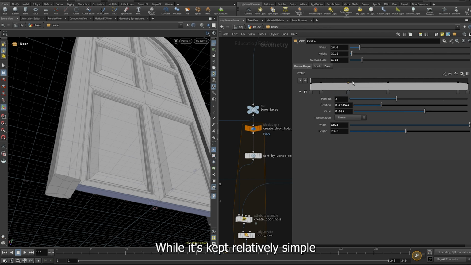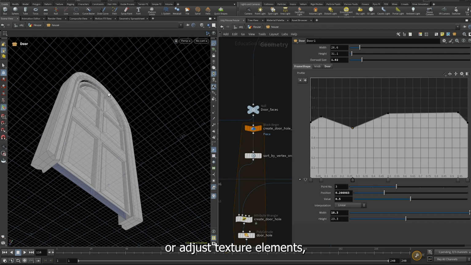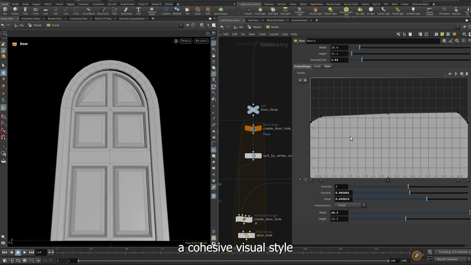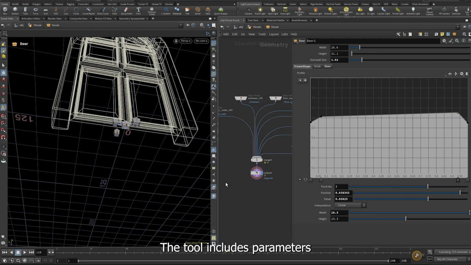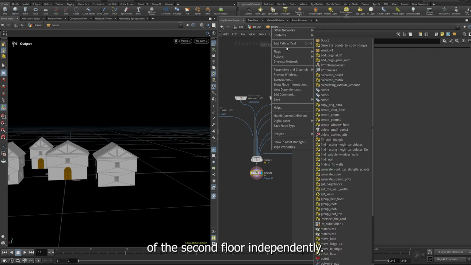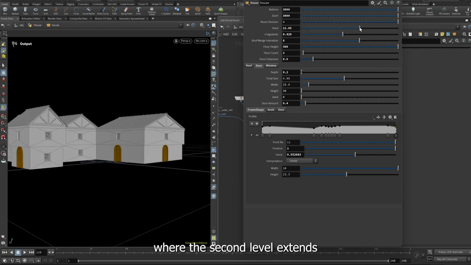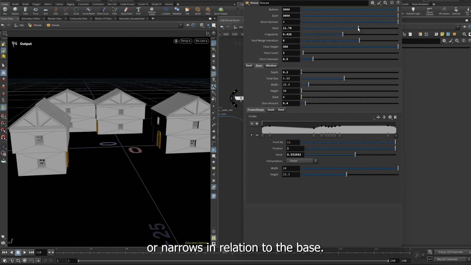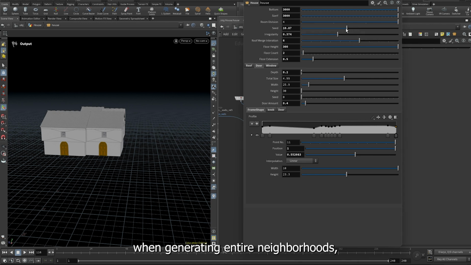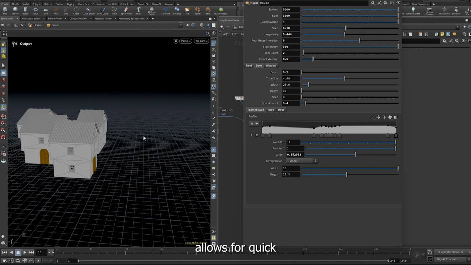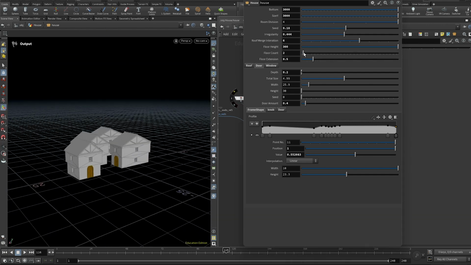While it's kept relatively simple for performance, there's flexibility to change the silhouette or adjust texture elements, allowing the user to maintain a cohesive visual style. To support multiple levels, the tool includes parameters for controlling the size and alignment of the second floor independently. This makes it easy to create buildings where the second level extends or narrows in relation to the base. These controls are especially useful when generating entire neighborhoods, as the generator allows for quick layout population while still preserving variety and uniqueness across houses.